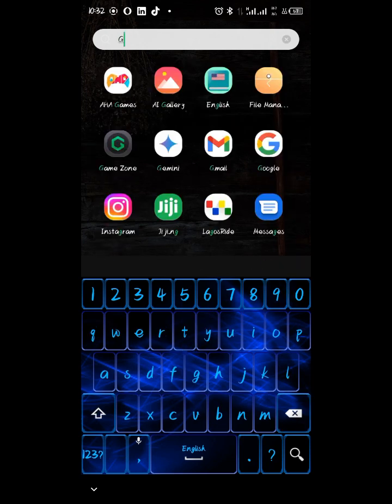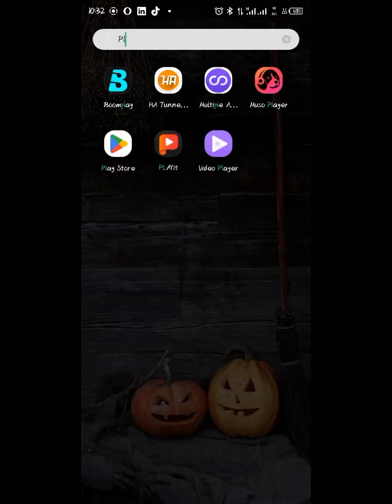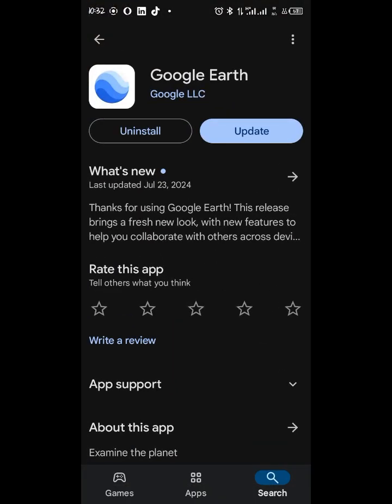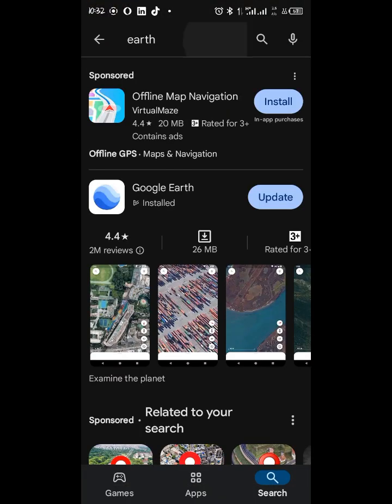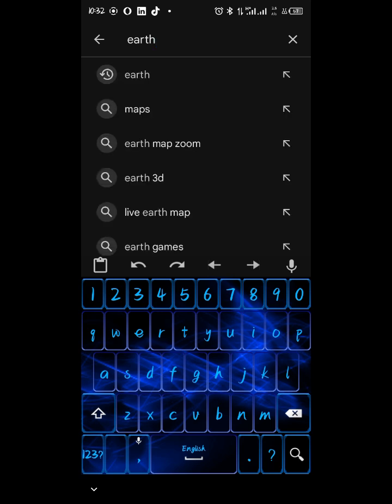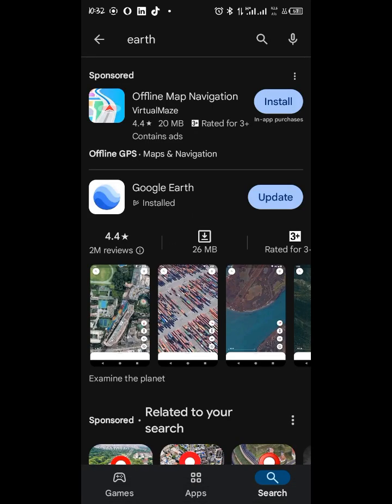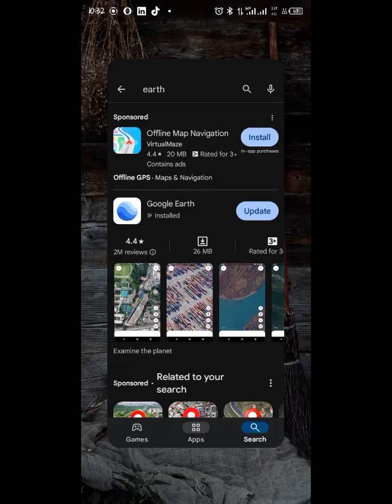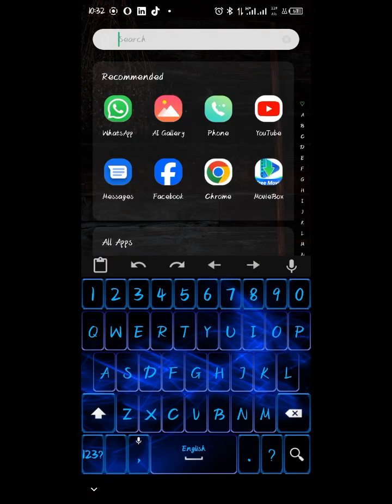To get this app on your phone, quickly launch your Play Store and get it from your Play Store. You can do that by typing Earth. The app is here, the Google Earth. So I've already installed this app on my phone, so we just have to get it launched.